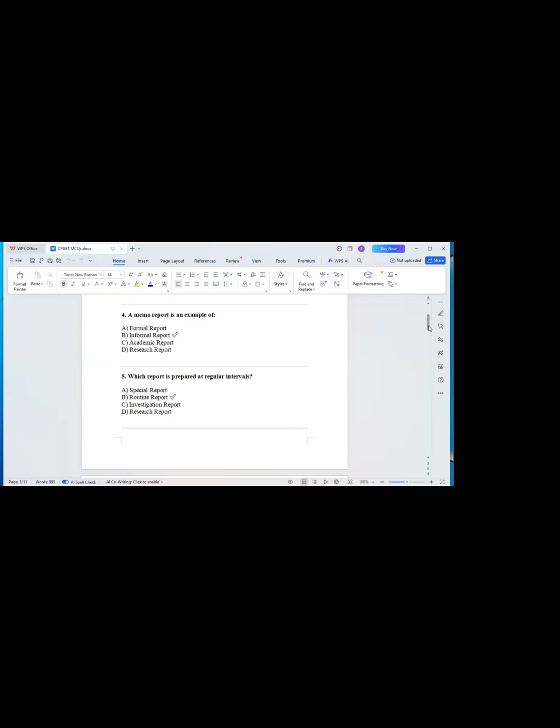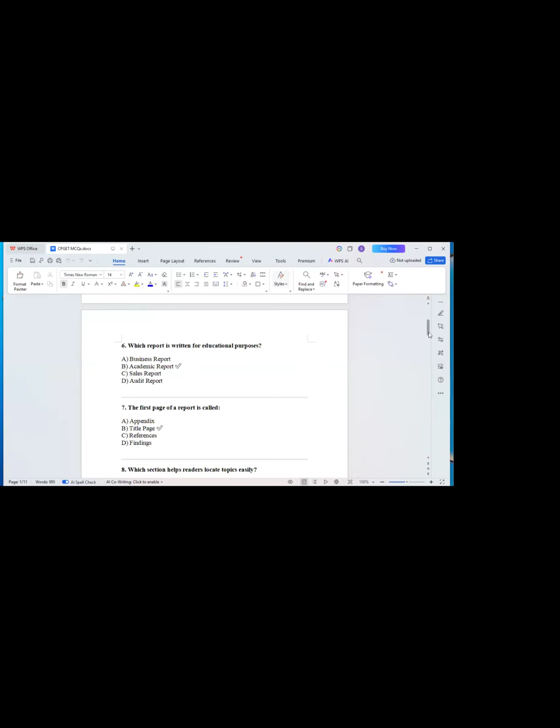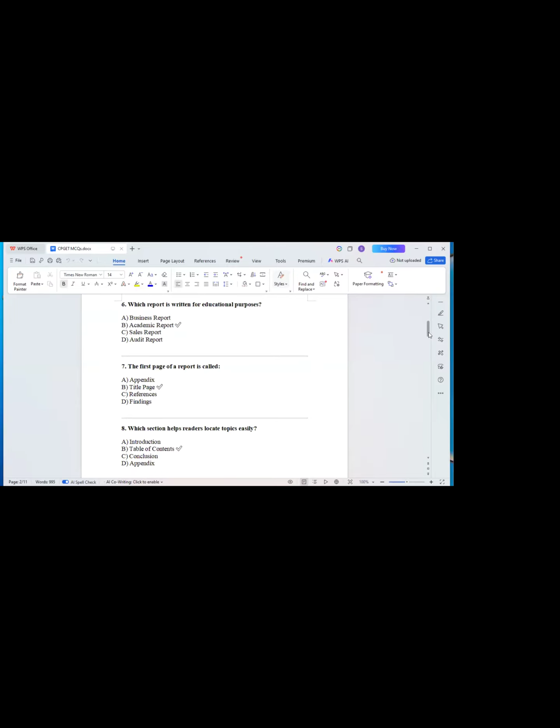Yes, ma'am. Next. Which report is written for educational purposes? Academic report. The first page of a report is called the title page. We studied ten sections, and the first one is the title page. Which section helps readers locate topics easily? Table of contents. Very good.